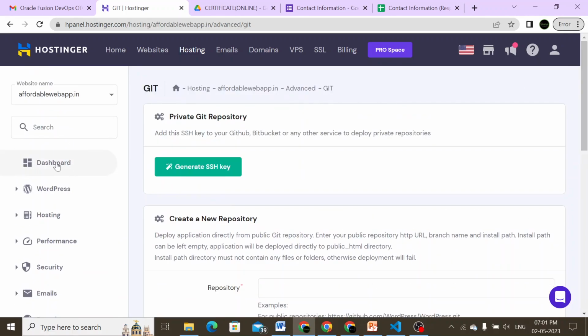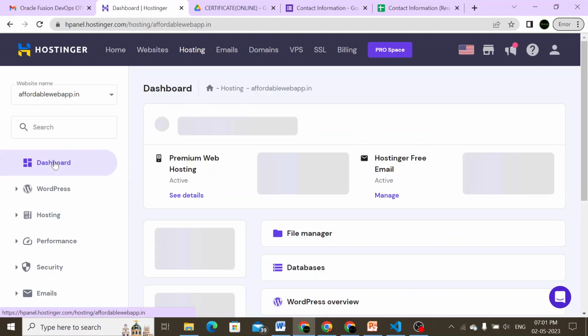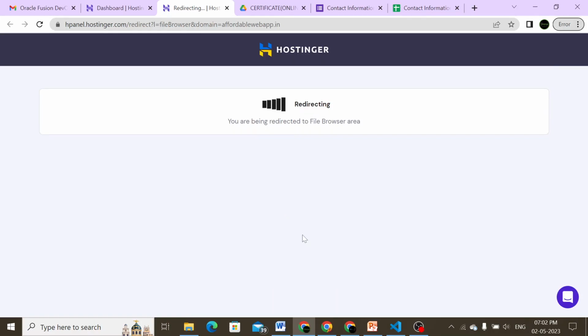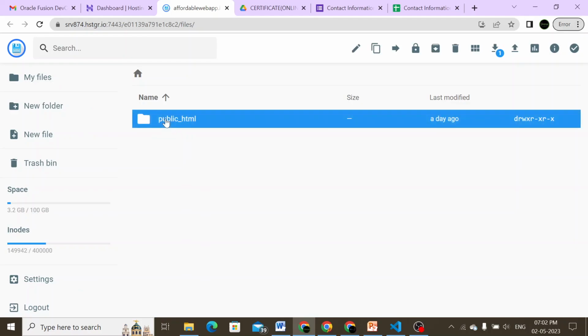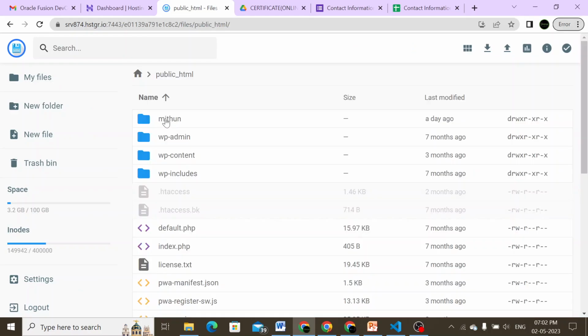Before I get to that, I'll get back to my dashboard and go to my file manager. This is the hosting file manager page. Here I will get to know what files and folders are available right now. In the files, I have public_html. This is the location where my information gets saved. I have Mithun, wp-admin, wp-content, and wp-includes. So these are the folders available right now.